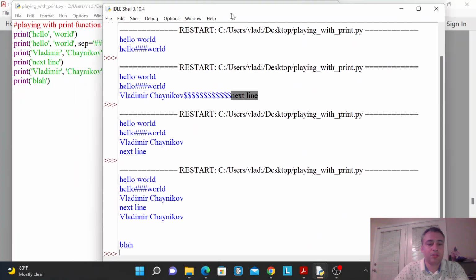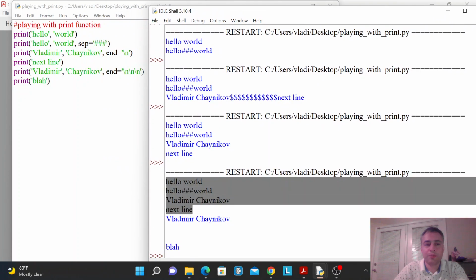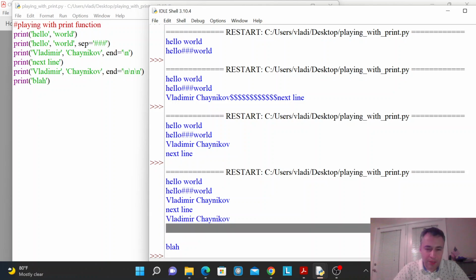So notice the following. Everything else worked as previously. I did not change that. Then once again my first name, last name, and 3 new line symbols. So every new line symbol advances by 1 line. So here I have advanced once, advanced another time, advanced the third time. So how many empty lines I created? 2.